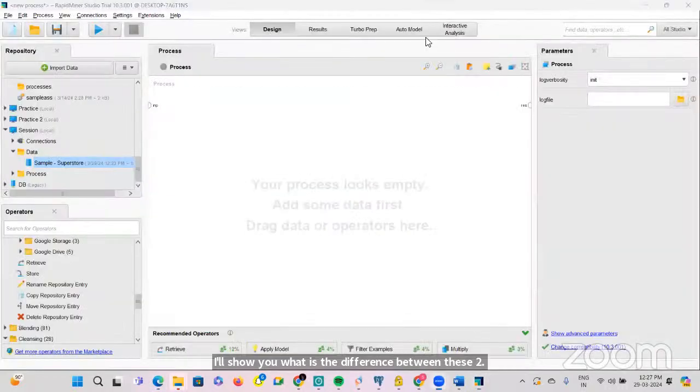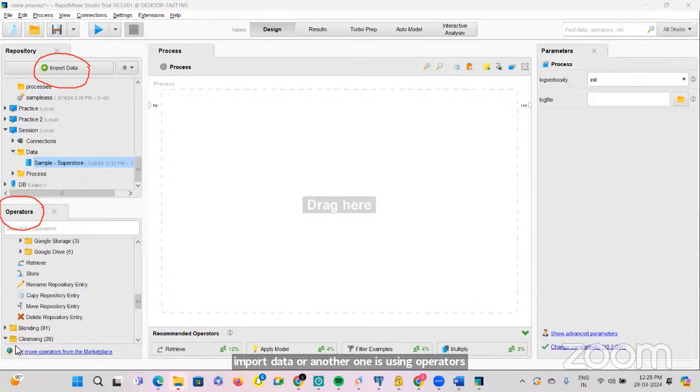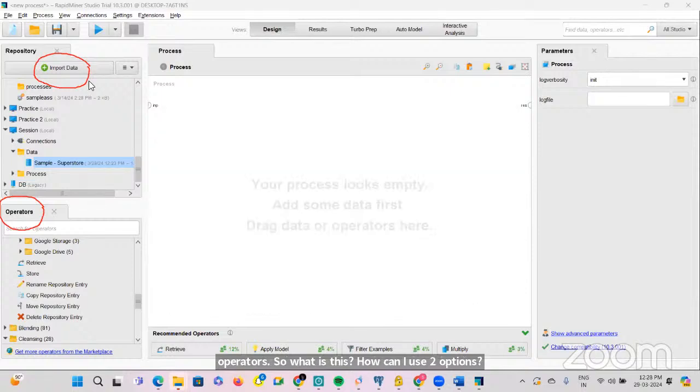First one that we have is import data option. We can import any file using two options. One is import data or another one is using operators. First one is using import data and second one is using operators. So how can I use two options? First of all, I will show you using import data. Now my requirement is I want to connect with a CSV file. Now I'll show you the difference between import data option and using the operators option.